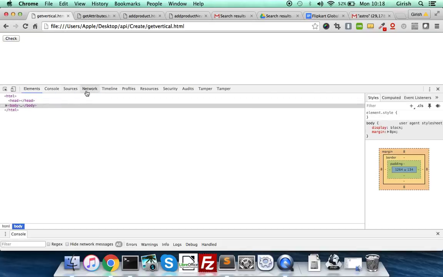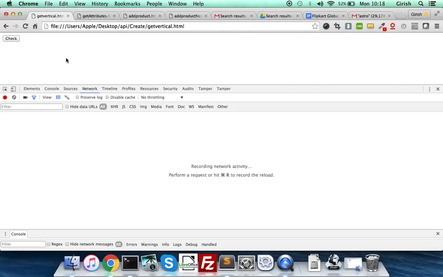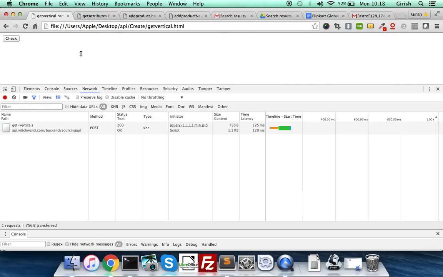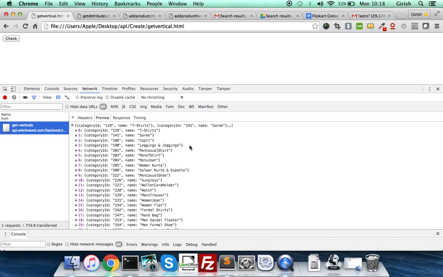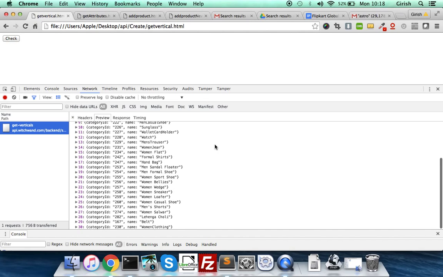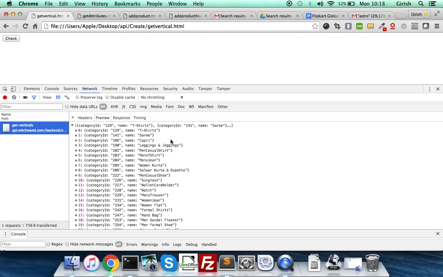Now what I do, just like previously, I did an inspect element. Now if you see there is nothing in the network, I'll clear everything, and then I click on check. This is basically a basic HTML which I have designed. By clicking on the check button, it fires the Ajax call. Now, here is the response which I get. If you see, I get a lot of verticals which are under lifestyle, like t-shirts, saris, capri. So you need to note down both the category ID and the name, because based on this we will proceed further to get the details about it.